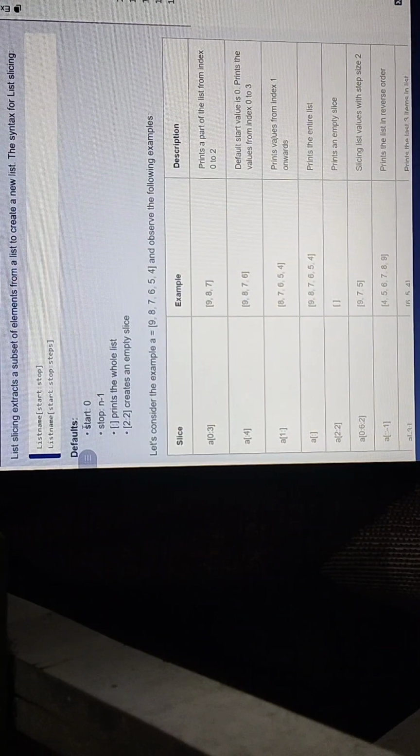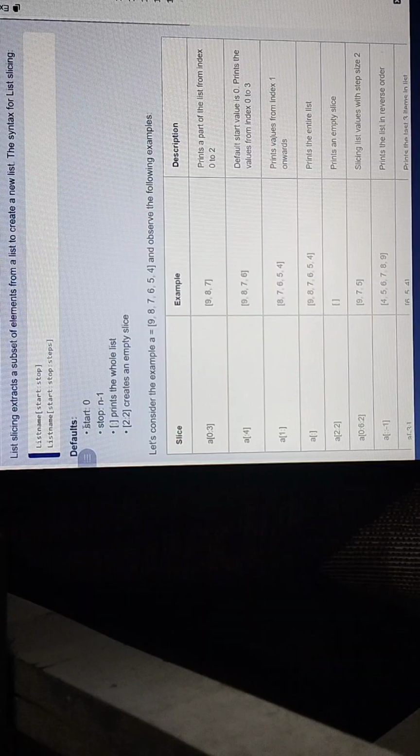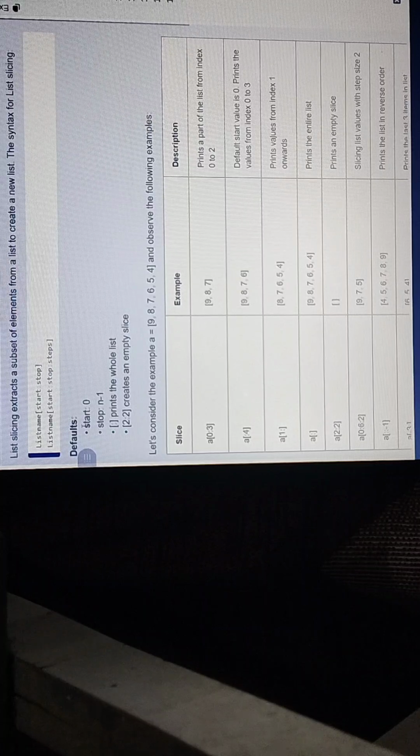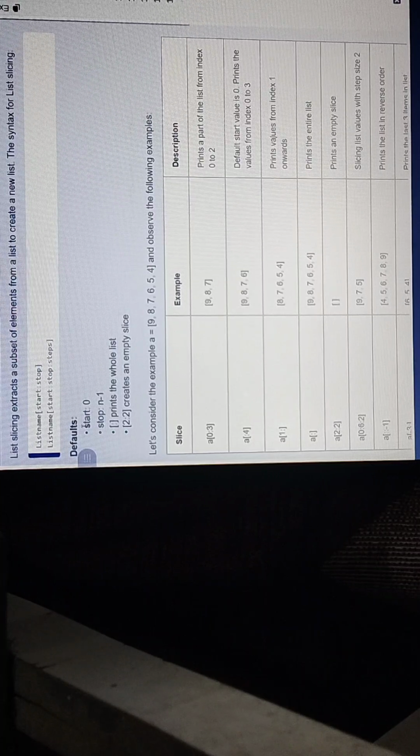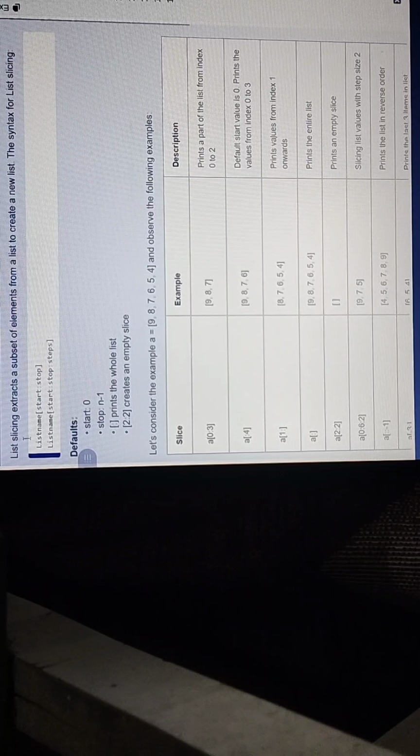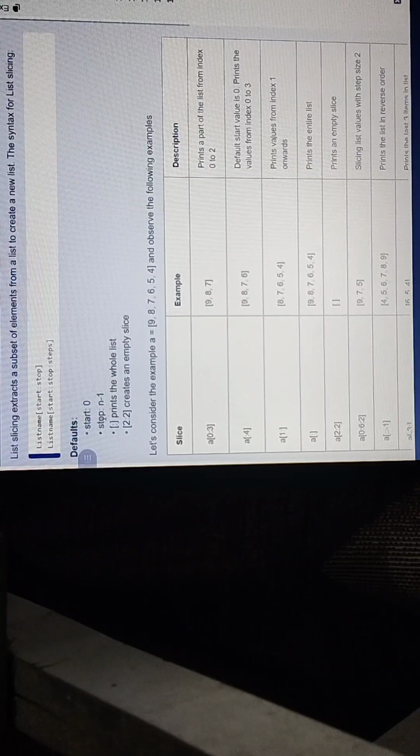Next will be understanding list slicing. List slicing extracts a subset of elements from a list to create a new list. The syntax for list slicing is list_name[start:stop] or list_name[start:stop:step]. Indexing always starts from 0 and stops at n minus 1. If we use a colon alone, it prints the whole list. If we use 2:2, it creates an empty slice.